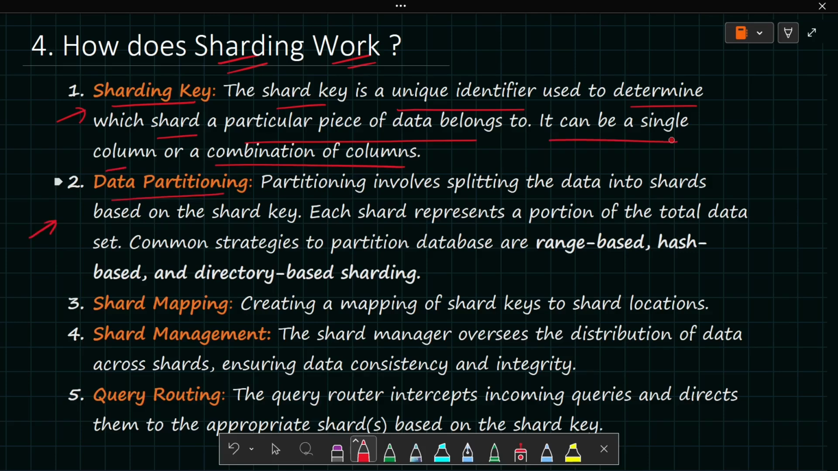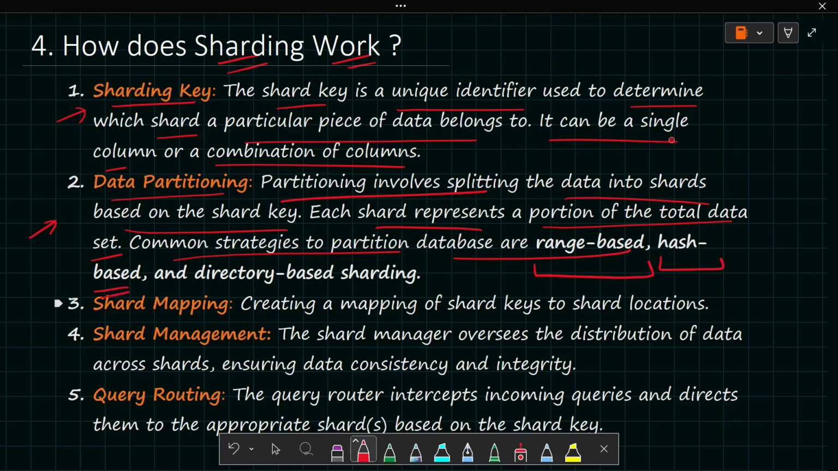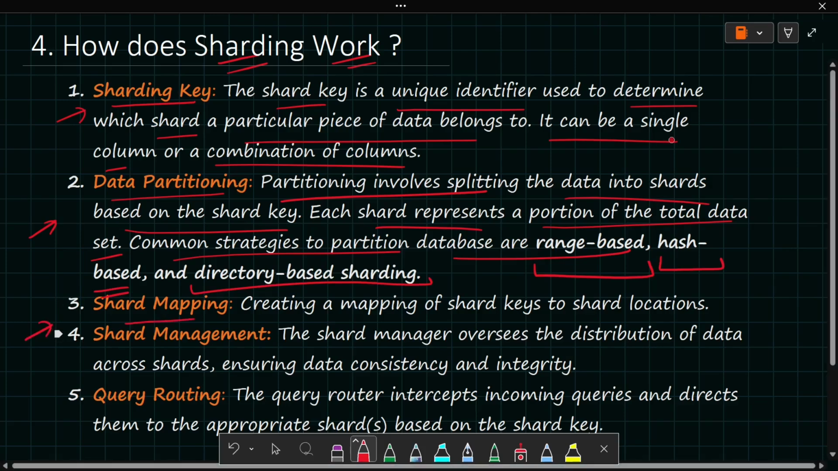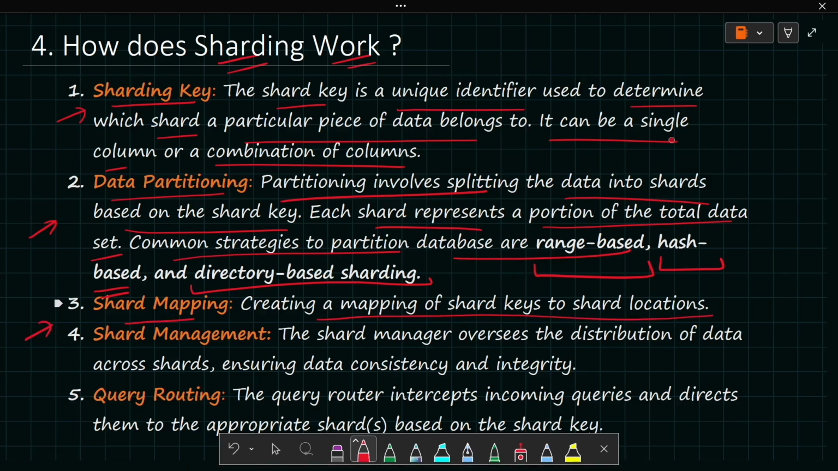Then we have data partitioning. Partitioning involves splitting the data into shards based on the shard key. Each shard represents a portion of the total data set. Common strategies to partition the database are: either you can partition based on ranges, or you can partition based on hash, or directory based sharding, right? Then we have shard mapping. So we are going to create a mapping of shard keys to the shard location.